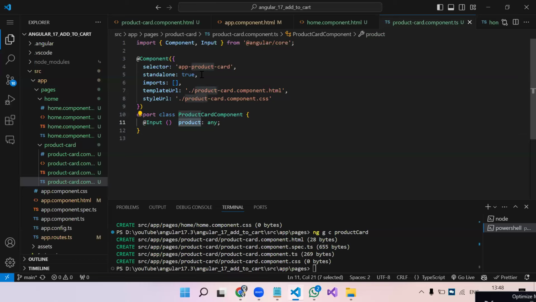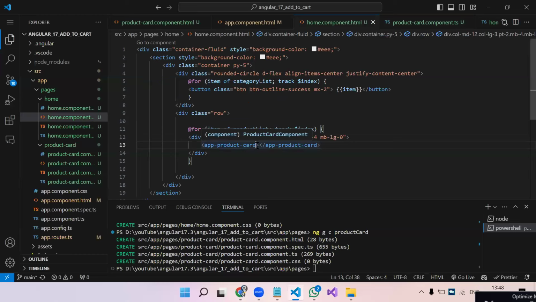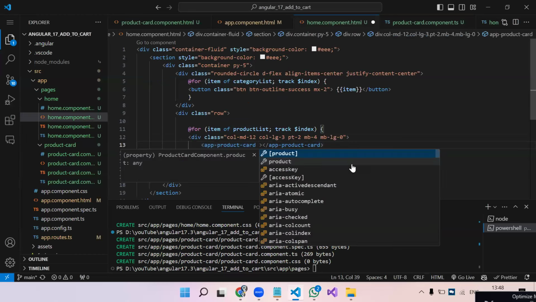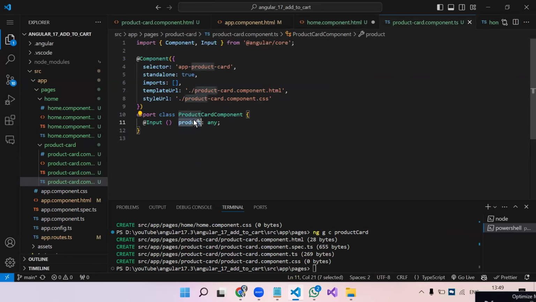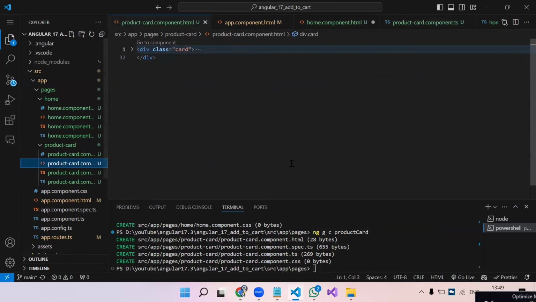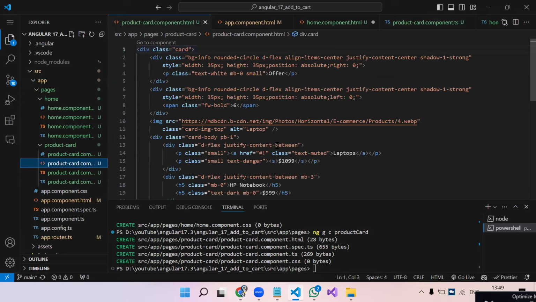Now, wherever I'm using this component in the home component, while using it I can pass the data also. You can see it is suggesting product. And here we have to pass the item, whatever the current product is. Now, in this variable, we are going to get the product data. So now we can use this to bind the data.